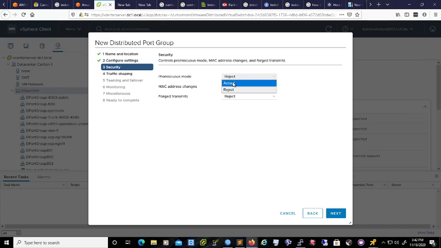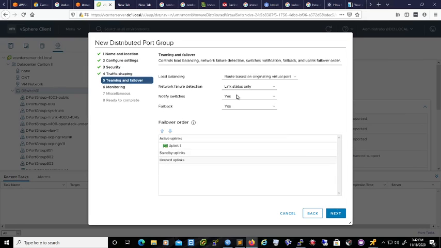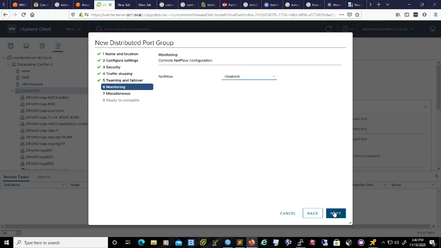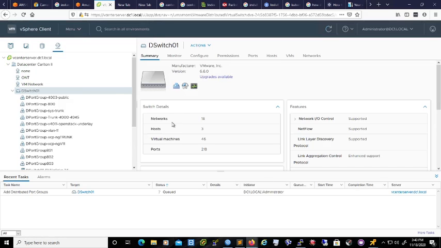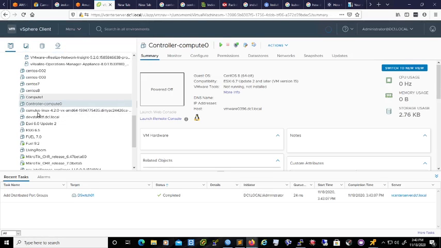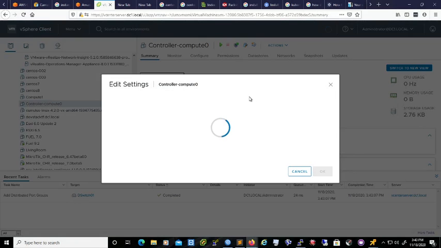Now, this is very important. You want to allow promiscuous mode so that all the frames are passed through each node. You want to allow forged transmits and allow it to change the MAC addresses. It won't work unless you change these to accept for this network. That's anytime you're nesting virtualization, you do have to do that. Everything else is fine. Now I'm going to go back to my virtual machines, and I'm going to add that network.